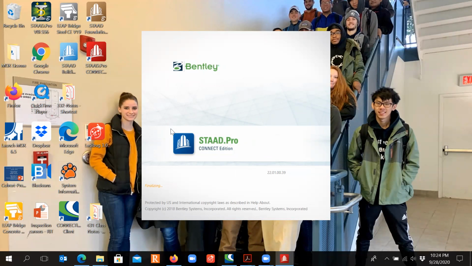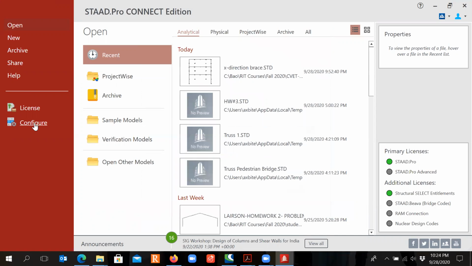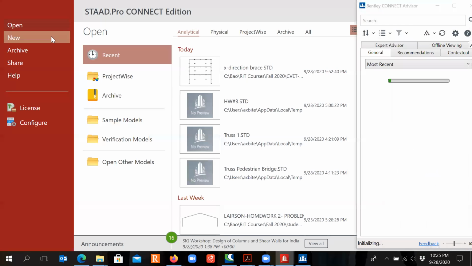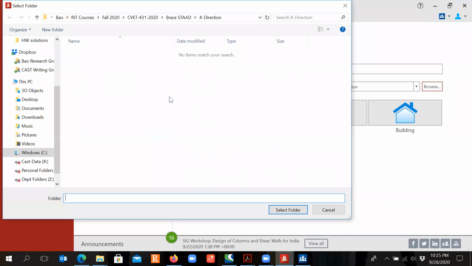Open the software. Configure, select English unit, and leave everything default, and click OK. A new model. And this I call the Y direction brace. Okay. And then select a folder to save the files.